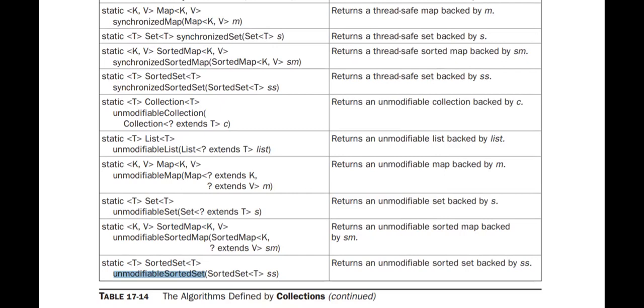The methods that are unmodifiable return views of various collections that cannot be modified. These unmodifiable versions are useful when we want to grant some processes read access and some processes no write access. Then we can use them. Collections also defines three static variables, that is empty set, empty list, and empty map. All of these are immutable.